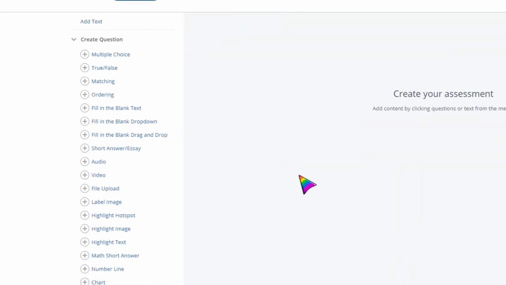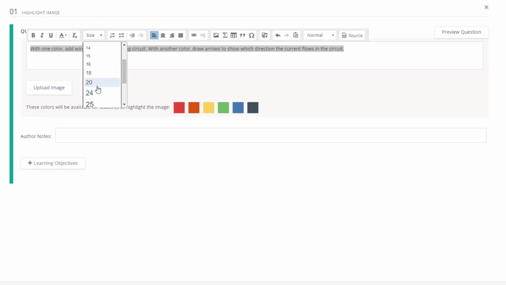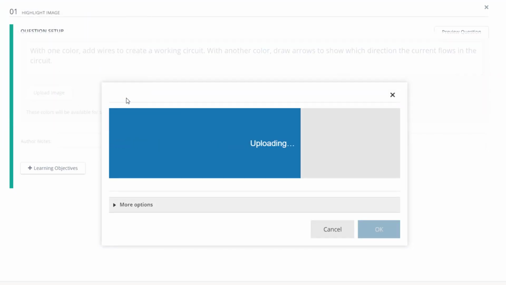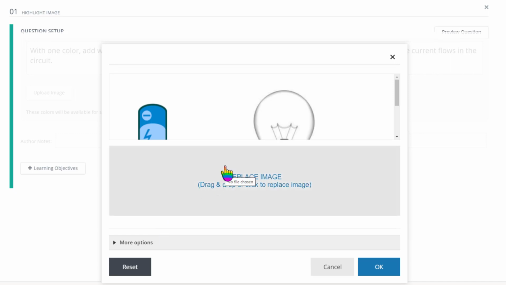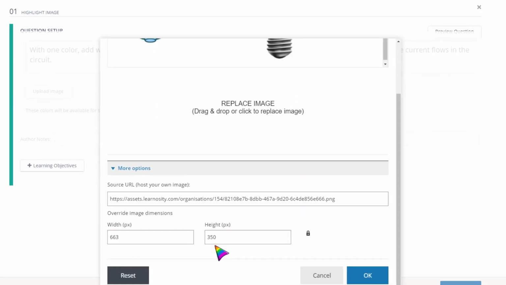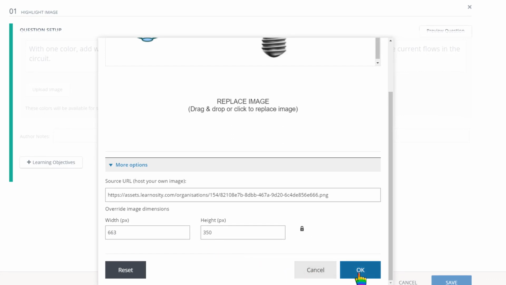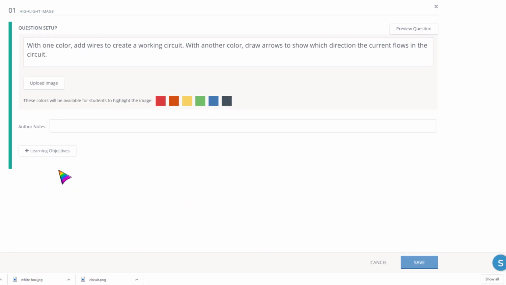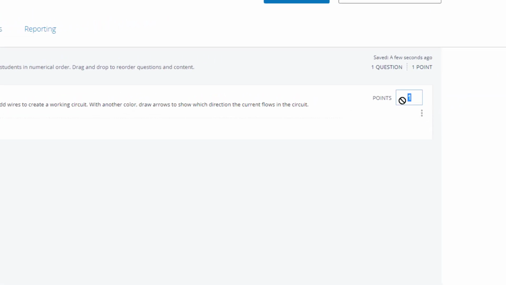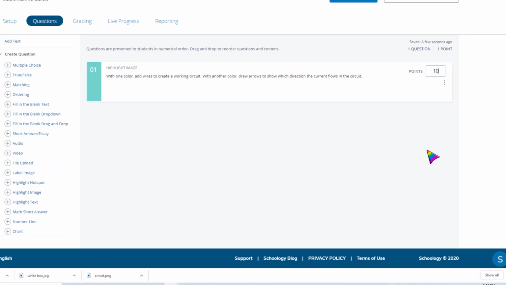On the Questions tab, choose to add the Highlight Image question. Write your question instructions. Then choose Upload Image. You will get a small preview of the image here and can use the More options to adjust the size if you desire. Click OK when you're done. You can align learning objectives, and when you're done, choose Save. Enter the points possible for the question, and then continue adding questions if necessary.